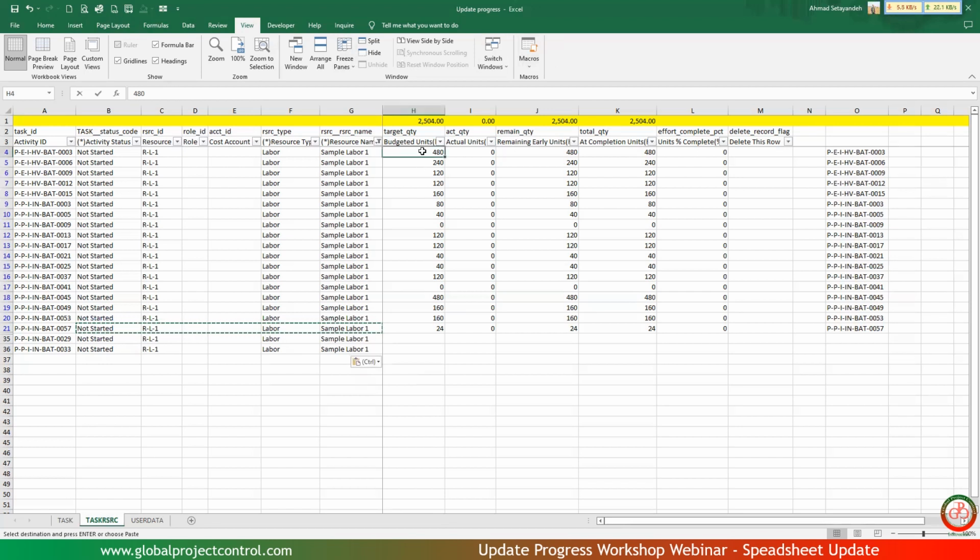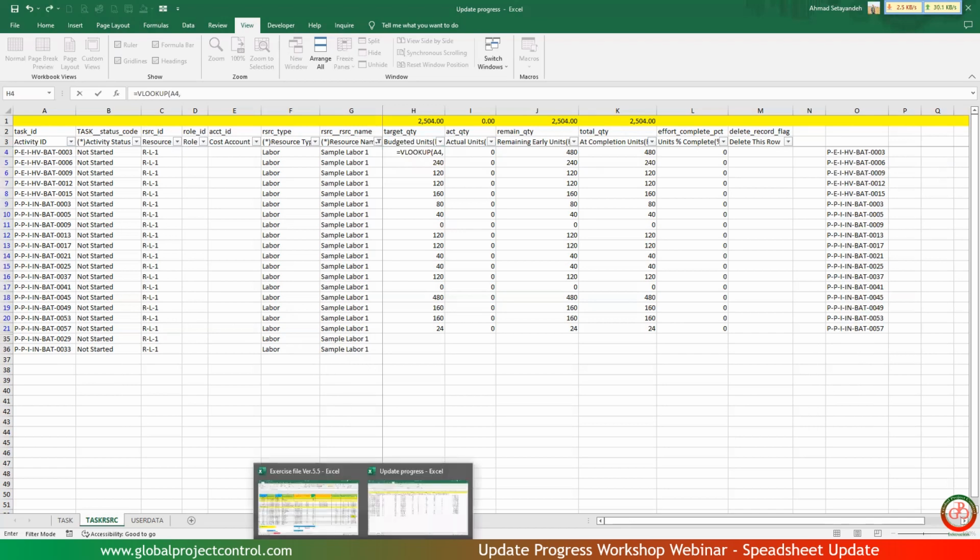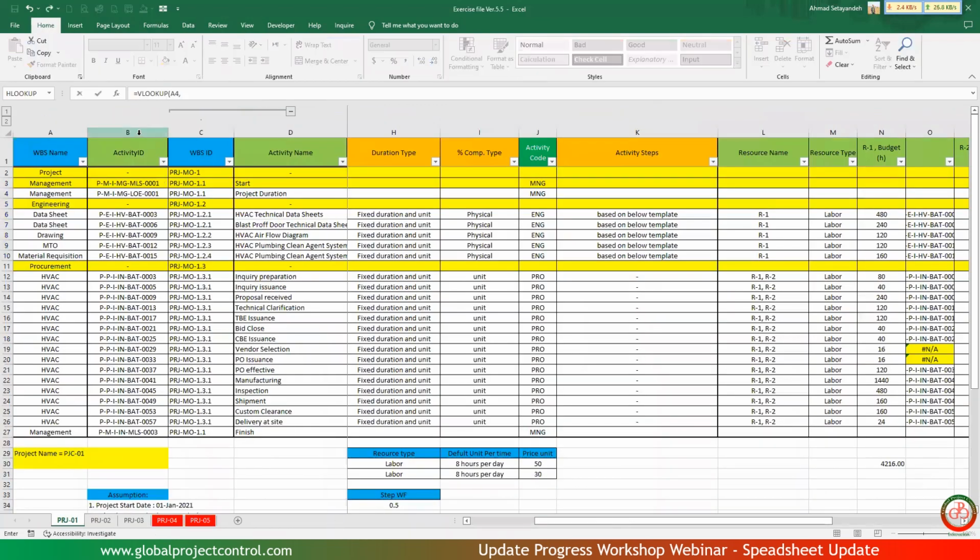Then I want to check the total budget. Now, because I filtered one of the resources, I can perform the VLOOKUP, equal to VLOOKUP, activity ID, for here.